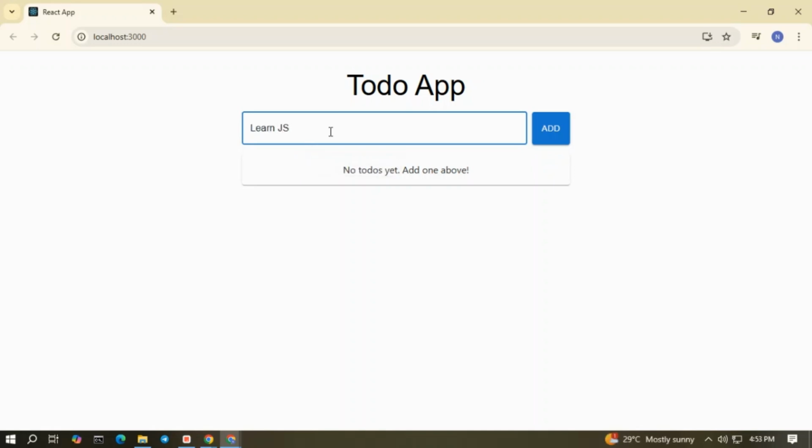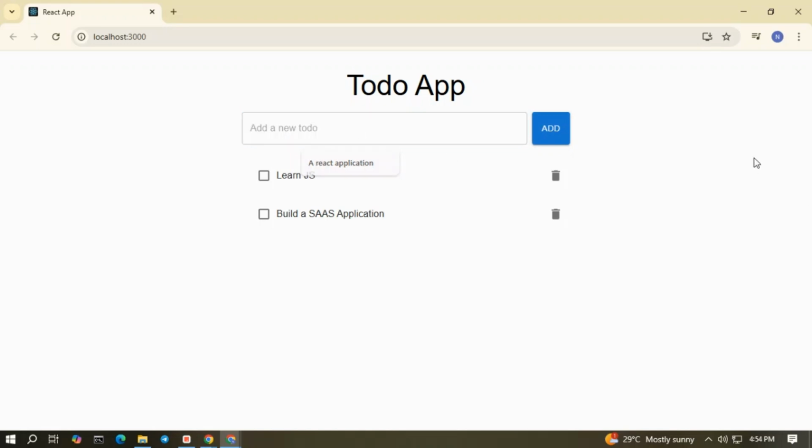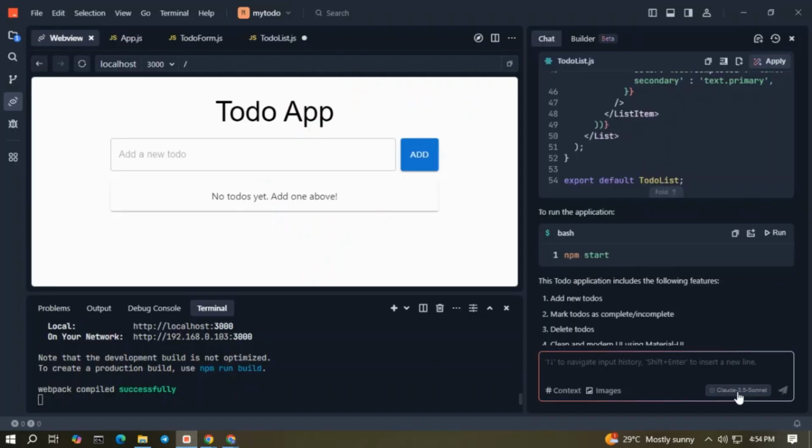Learn this. Build a search application. Okay, I hope you got an idea to create a to-do app using Trae and Claude 3.5 Sonnet.